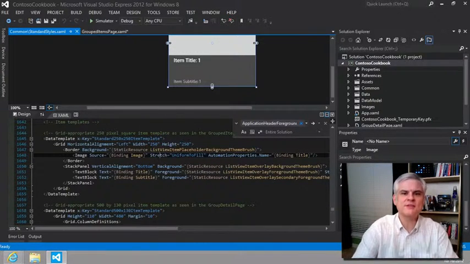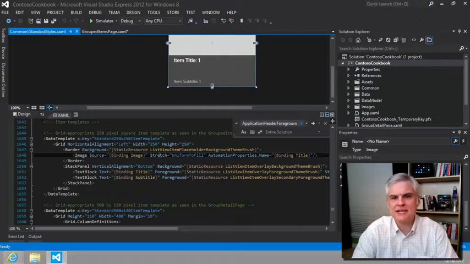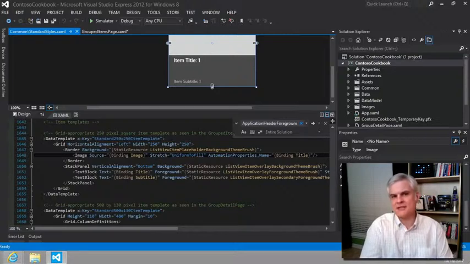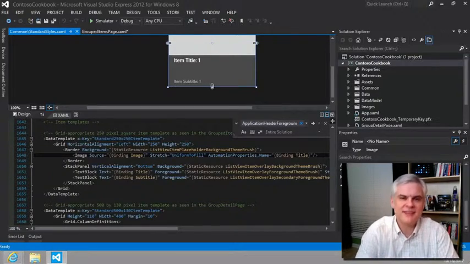Okay, so now that we have some background on the grid view and the data template that we're going to be changing in the next lesson, that should give us the confidence to make the change and to understand the impact of those changes. And so we'll start with that in the next lesson.